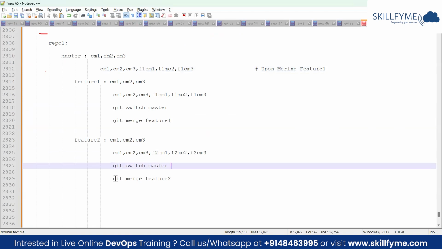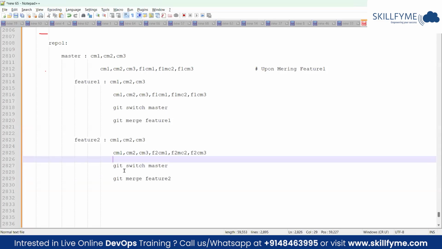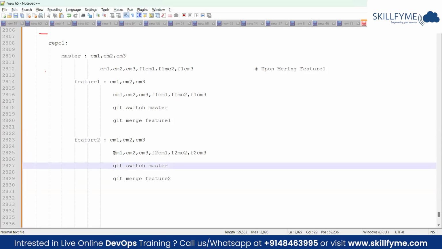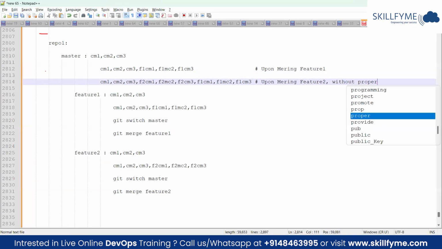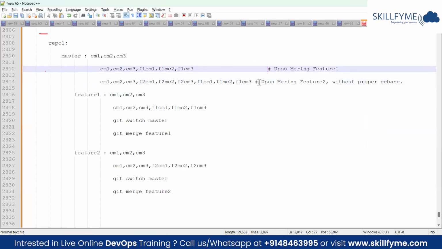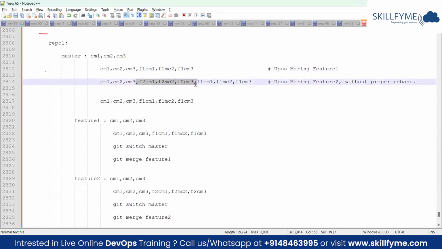Feature 2 also will have some incremental changes. So now how is feature 2 going to get merged into the target branch? If I simply use this command, the changes you made will get updated in the master branch, and in the master branch, the things you made from feature 1 will get aligned at the end. This is upon merging feature 2 without proper rebase. So if you look into the commit history here, the expected commit history is something like this. This is the expected one.